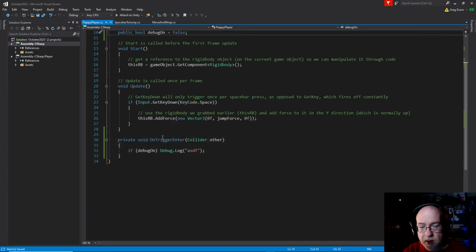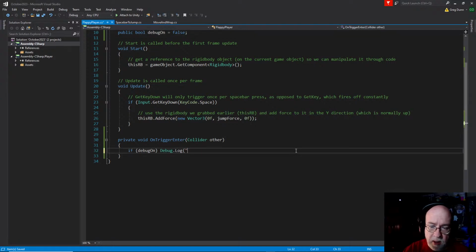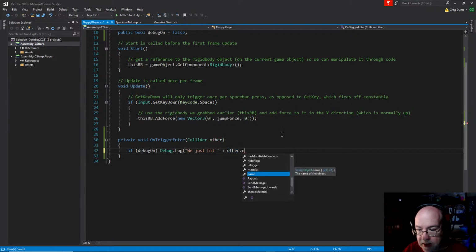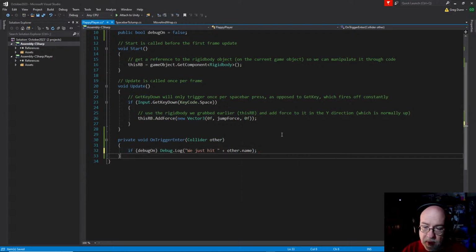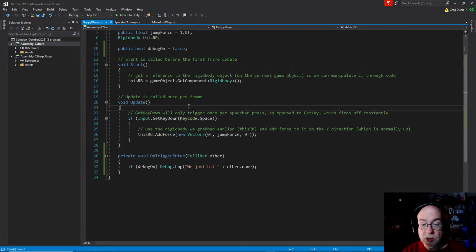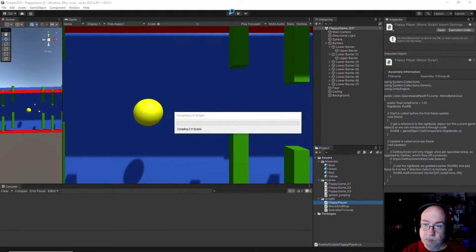So anyway, onTriggerEnter, Collider Other, debug log. We want to say we just hit an other, which is a reference to this, dot name. And so that is going to give us the name of the trigger that we hit if debug on is true. Oh, I'll show you.